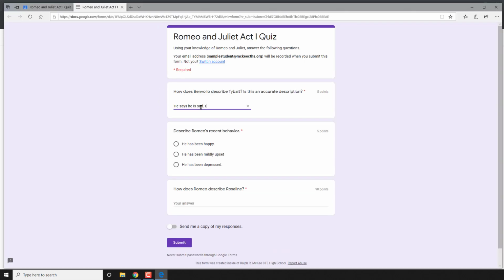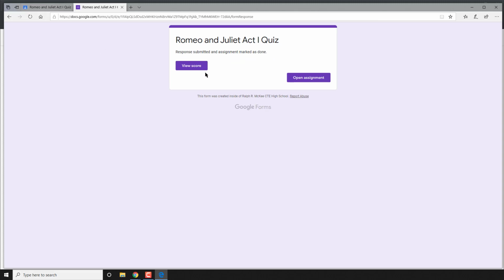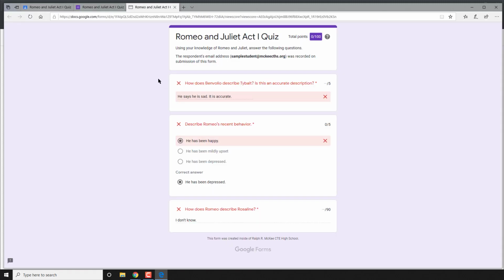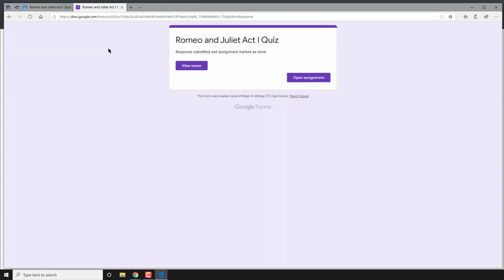The student clicks on the quiz. The student hits submit. Now when they view their score, this is coming out as wrong because again, I didn't give a correct answer. And these two, I have to grade by hand. This, however, the student also gets wrong. The correct answer is he has been depressed. So the student in total got 0 out of 100 points.